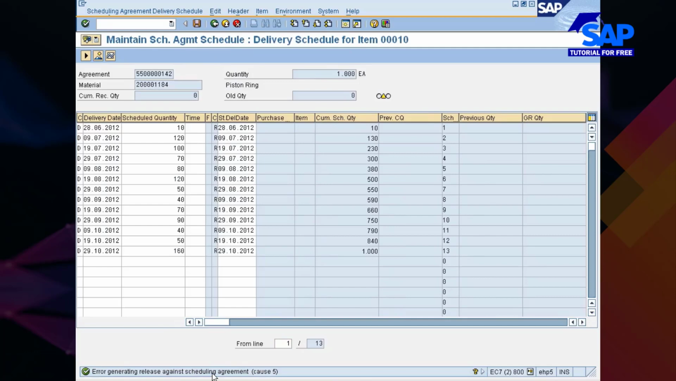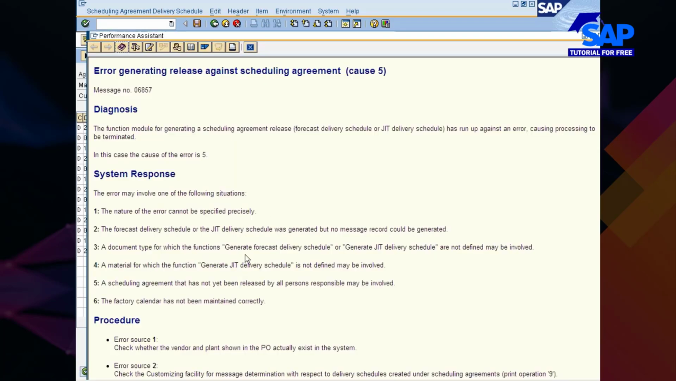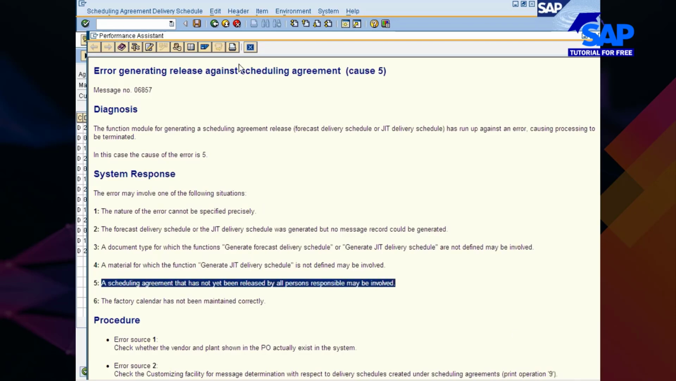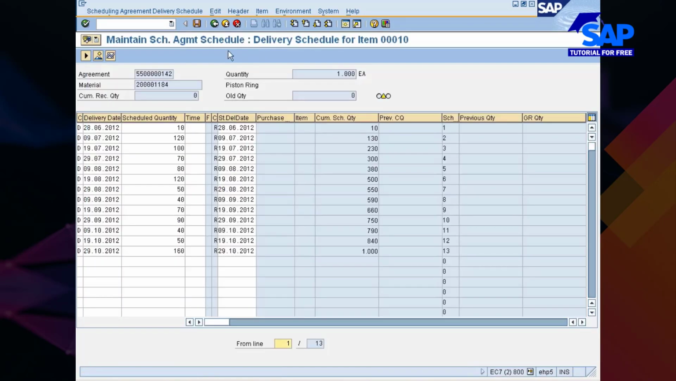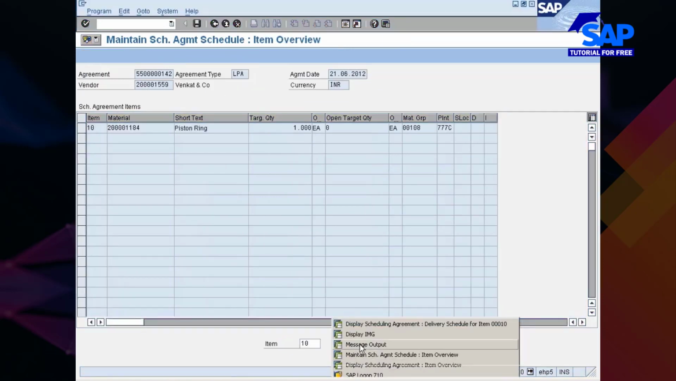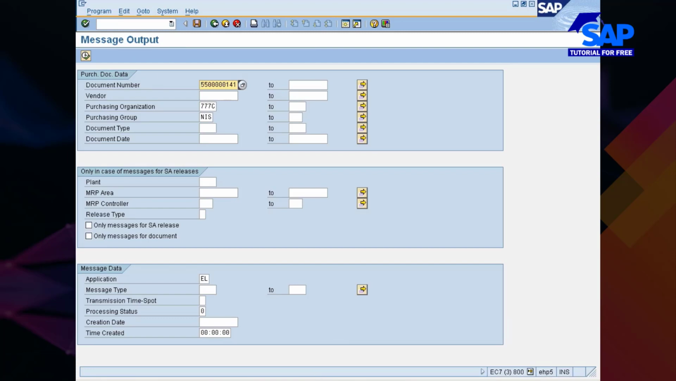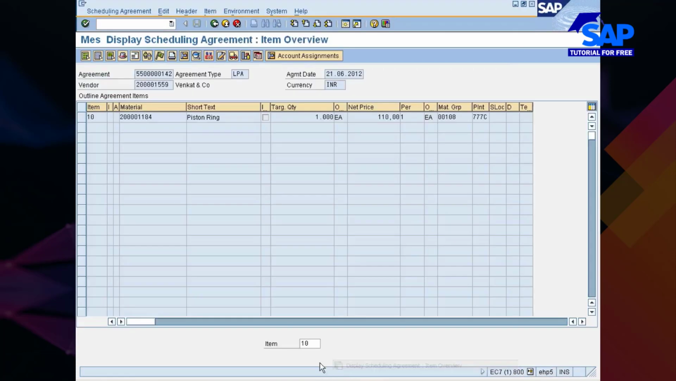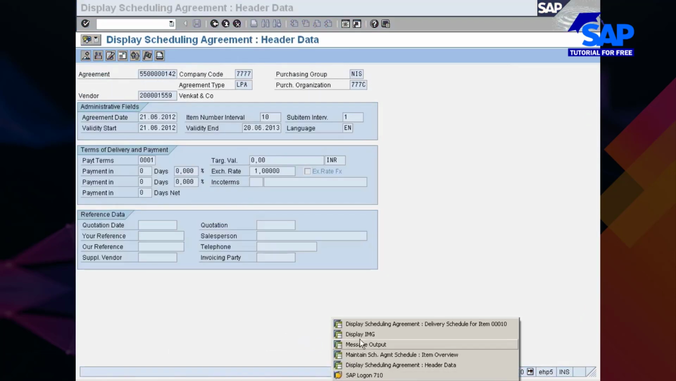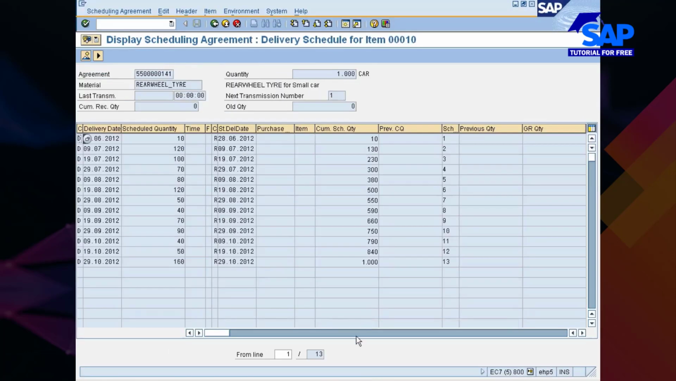I'm getting an error here. I'm not supposed to get an error, but I'm getting it here. Cause 5 has not yet been released. Okay, that document is not released, so that's the reason I'm getting the error. ME30, let me just go and display. C3, C4, C5, these are the people to approve it. So therefore let me approve it first.